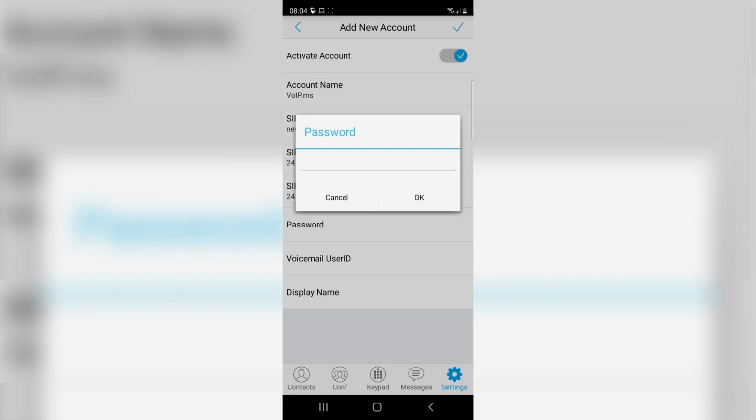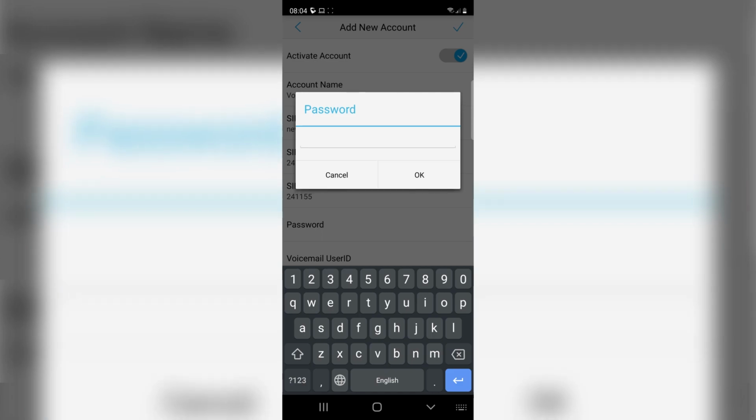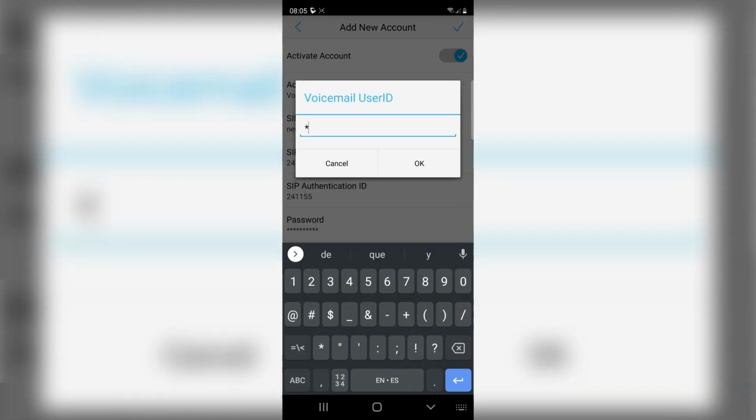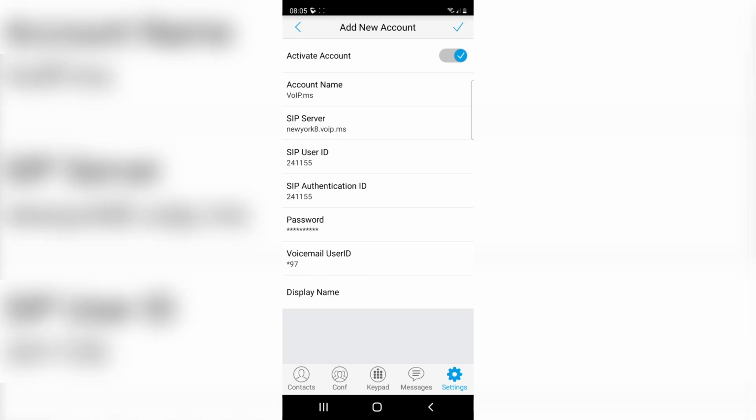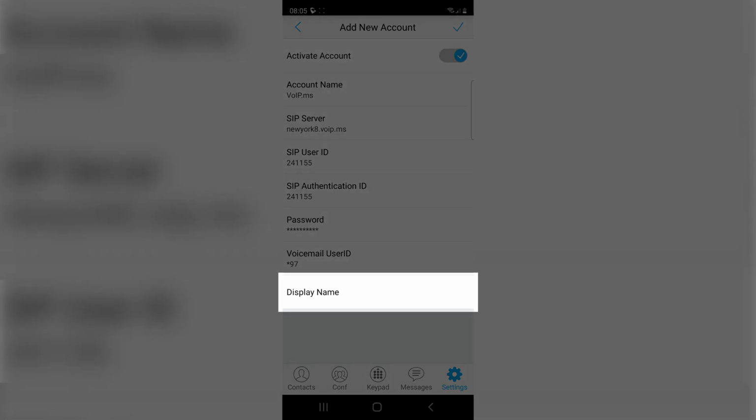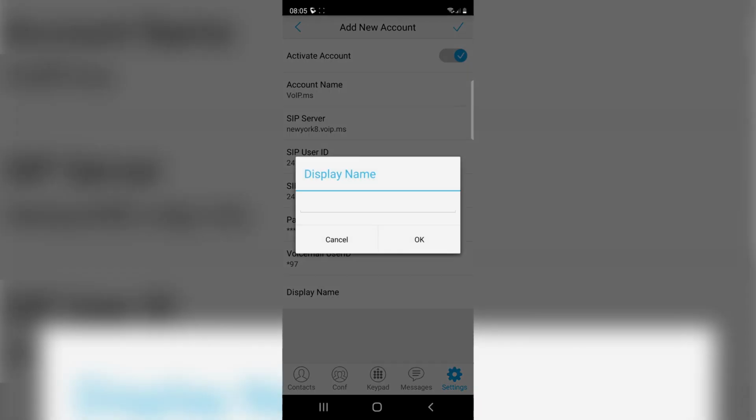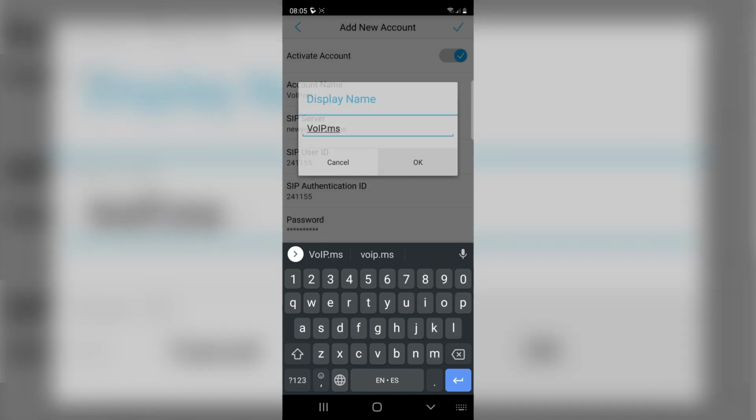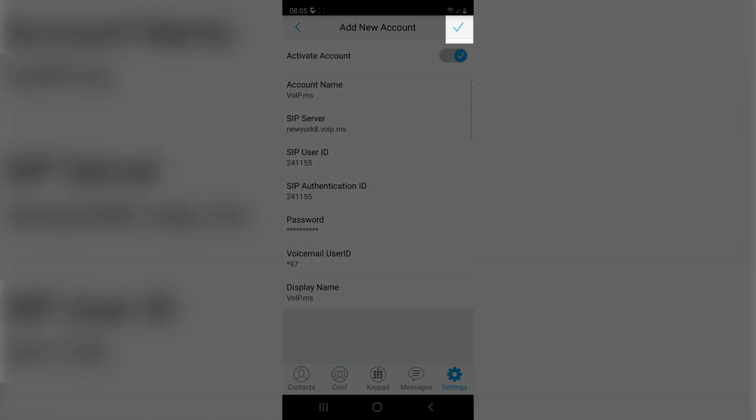Password is usually the password you use to log into your VoIP.ms portal. If you use sub-accounts, it will be the respective sub-account password. For voicemail user ID, set it to *97. Finally, display name is where you can set your name or the name of your company. I will set it to VoIP.ms. Now that you are done, press the blue check mark at your top right.